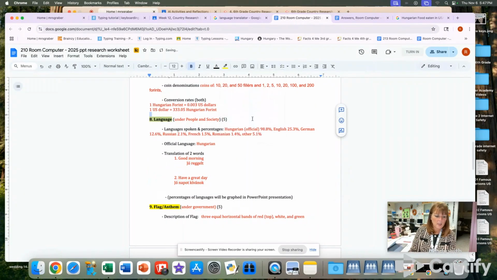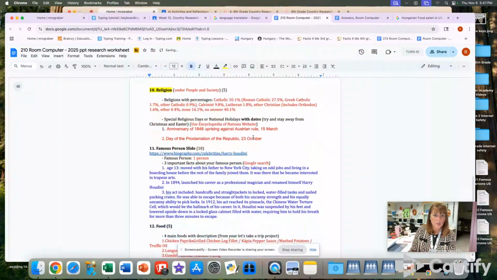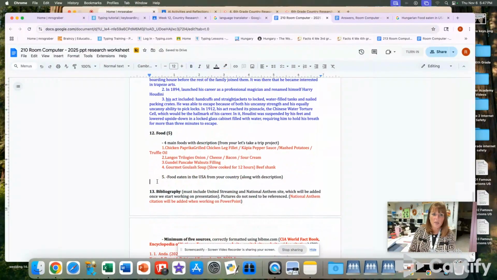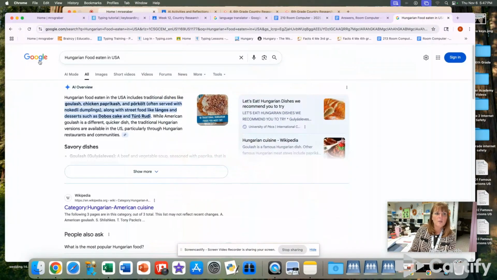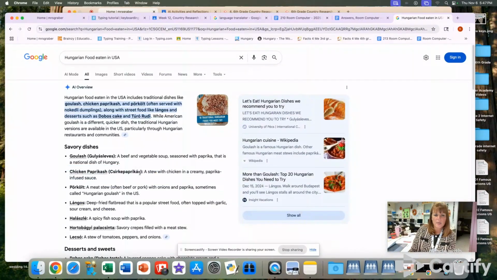Highlight that, and then number 12, I need to Google a food eaten in the U.S. that's from your country. So my Google search was Hungarian food eaten in U.S. I'm going to come over here and show more. I can do the goulash. I can do chicken paprikash. I do want the description also. So I'll go ahead and just copy this one over here. I know that's a popular food.